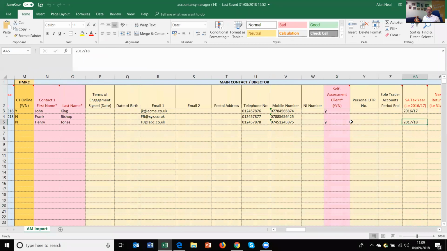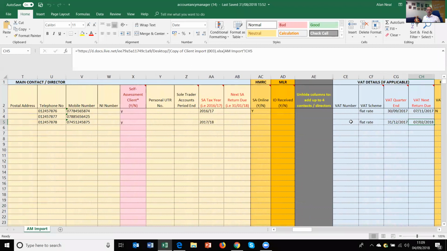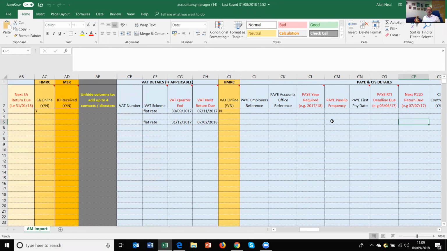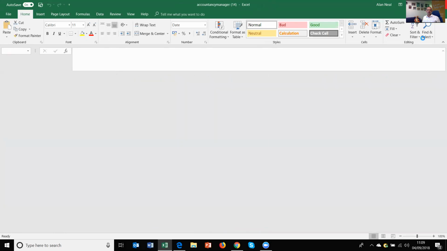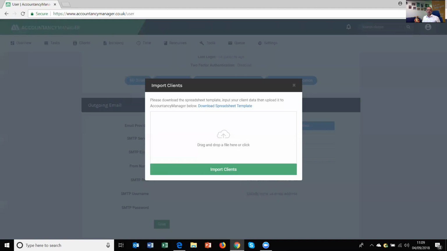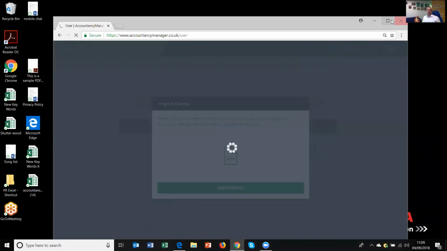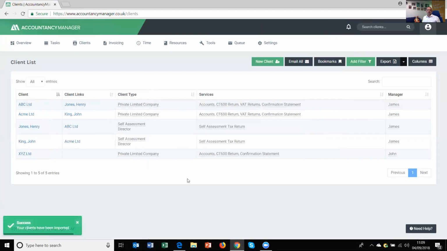Okay, and then obviously, again, you continue to fill in all of the information. If you're providing VAT, if you're providing PAYE, you would fill all of that information in. So obviously, we'd fill that in, close it down, and then it's a case of drag and drop. So this is it here, I'll drag it in, import the clients, and then I've got the clients now in the system.